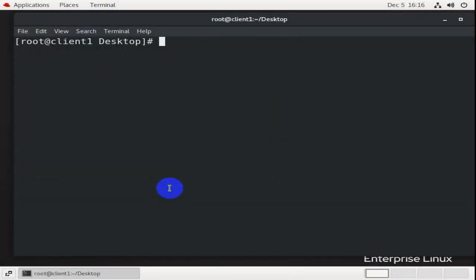Today in this tutorial I am going to show you how to create a hidden directory in Red Hat Enterprise Linux 8. Sometimes it becomes very important for you, so don't forget to watch the full video.